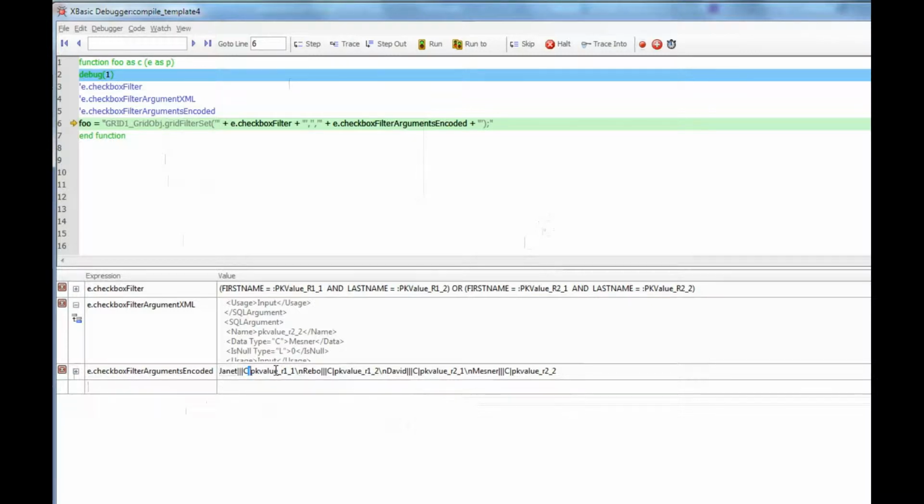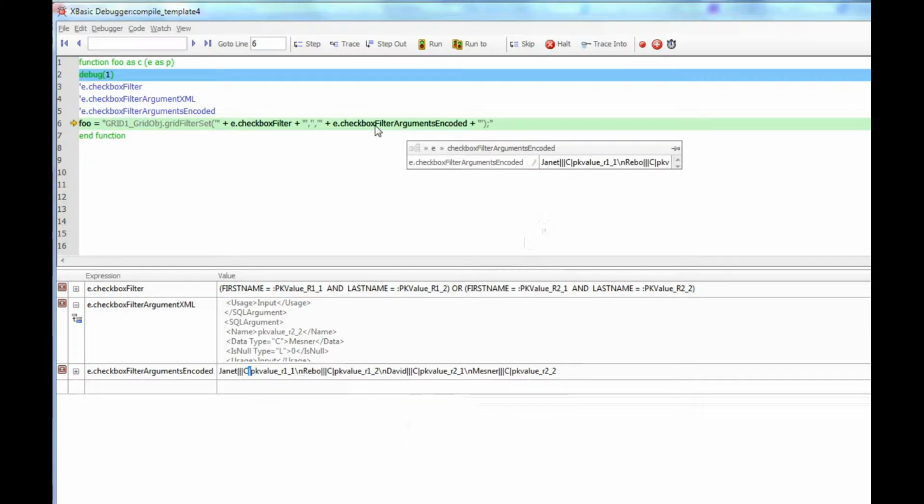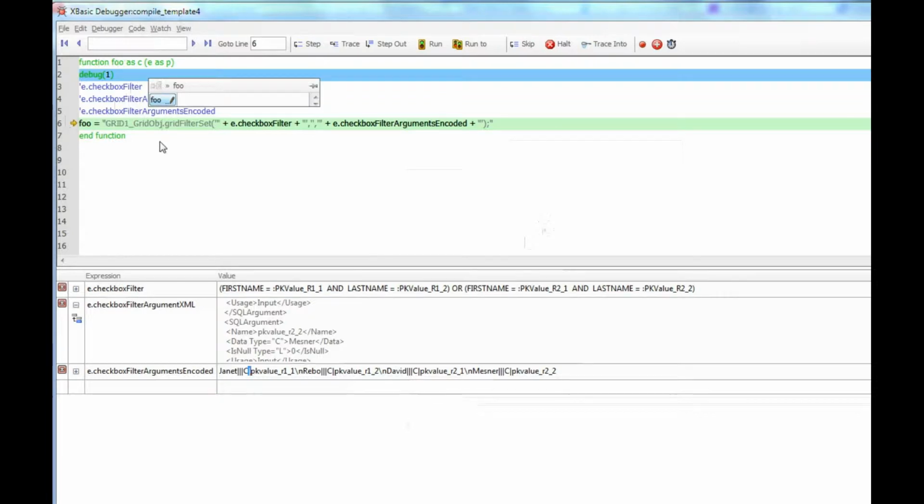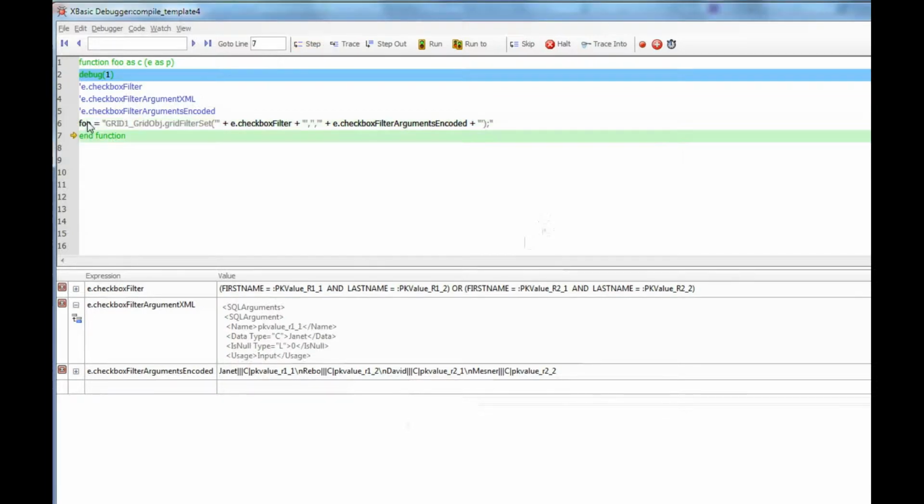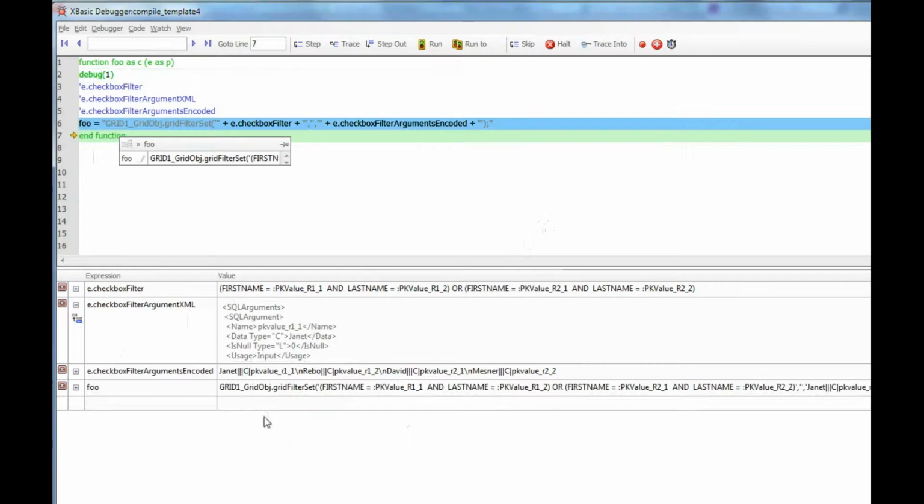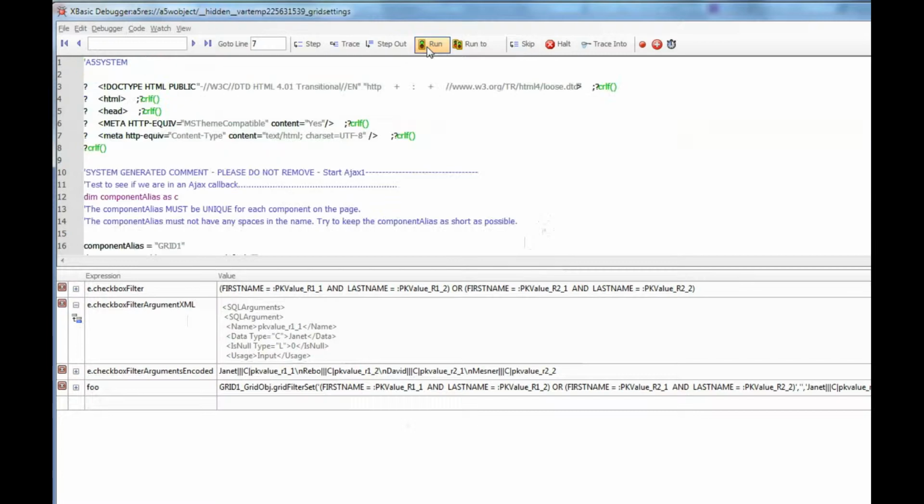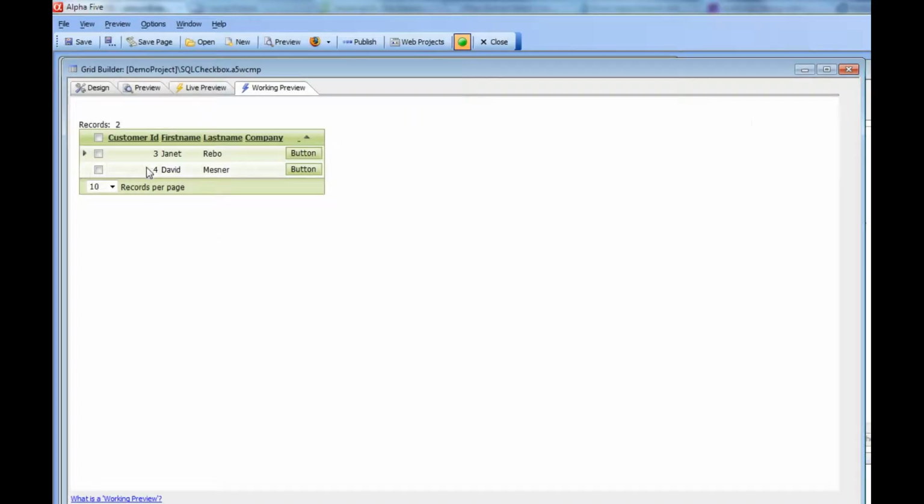The reason that we give you this property pre-computed for you is that this is the syntax that the grid filter set method takes. This method takes three arguments: the filter, the order, which in this case is nothing, and then the arguments, which are encoded using this syntax over here. So if our custom Ajax callback returns this JavaScript command, you can see the JavaScript command that this callback is returning now is the grid filter set method. If we go ahead now and actually run it, we'll see that we've now filtered the grid on those two checked rows.